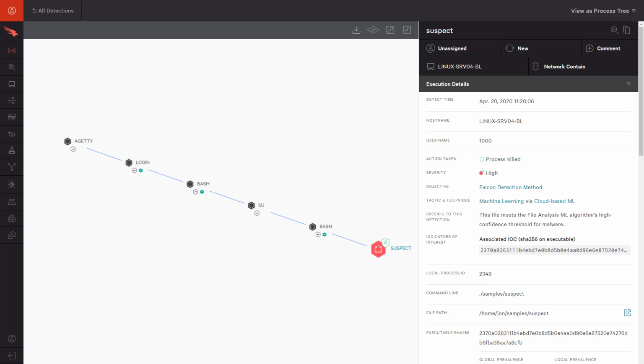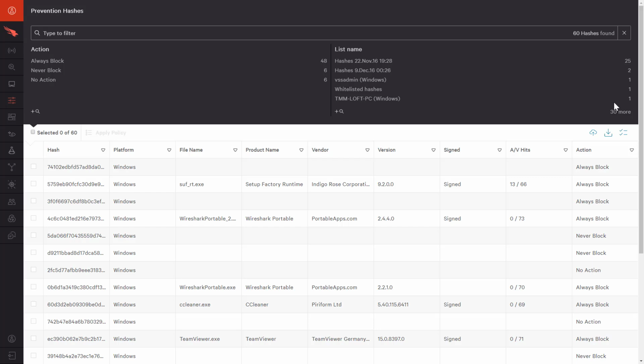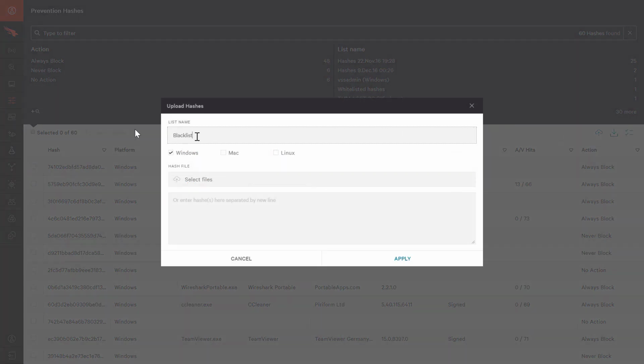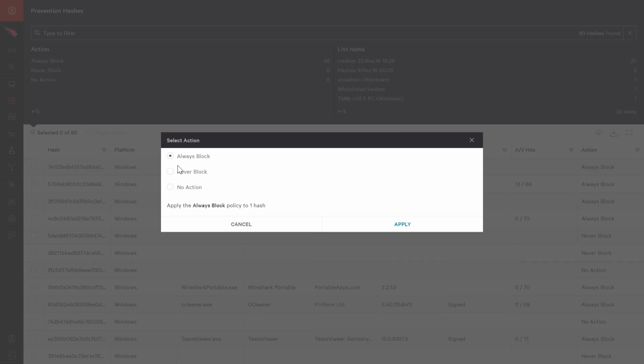However, CrowdStrike's machine learning engine is not the only capability available for Linux systems. Customers also have the ability to customize preventions. First, we will look at a hash-based customization. Under Configurations, Prevention Hashes, we have the option to add to the existing list. For each addition, we are prompted to select the applicable operating system, in this case Linux, and either upload a list or include hashes individually. Then, we are prompted to select the action to be taken. This gives us both blacklisting and whitelisting functionality for Linux hashes. In this case, we will choose to always block this hash.